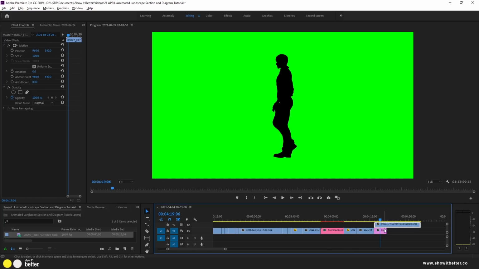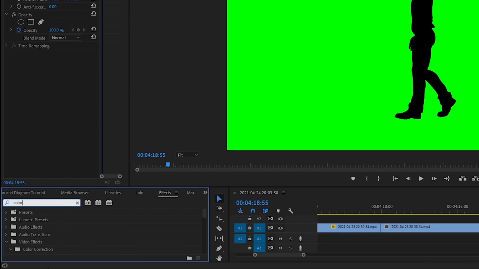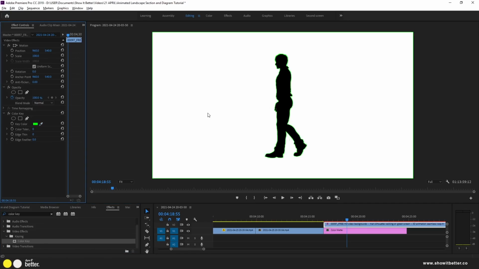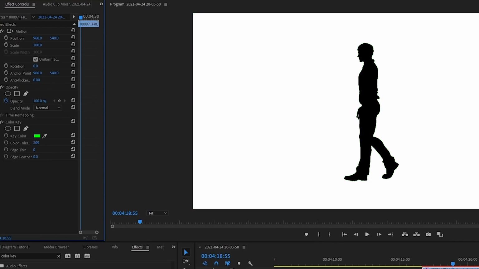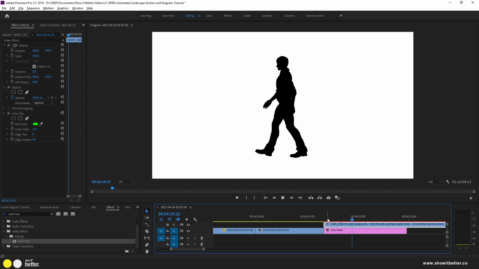You want to go to effects. This is very important. You're going to go into your effects and search for color key, and you want to drag this effect on top of your layer, and then you want to key out the green, right? So with the dropper, you just select the green, and all the green is going to disappear. You maybe want to feather it out a little bit, and after this, you just want to resize it and place it on top of your animation.